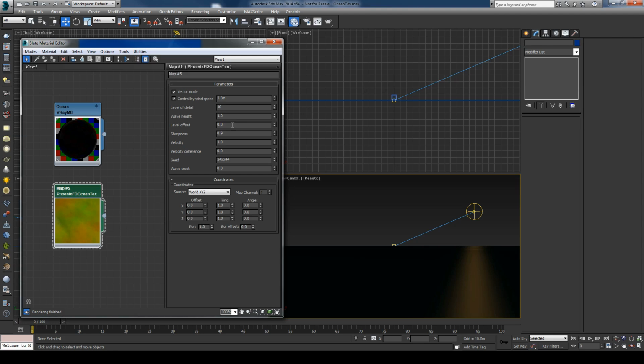The level offset just adds additional shift to the displacement, and the sharpness specifies the peakiness of the waves. In older versions of Phoenix, it was necessary to change this value depending on if you're using it with the Phoenix simulator or with the V-Ray displacement modifier, but now it's unified, and you can just use it as it is, and it will give you consistent results with both.